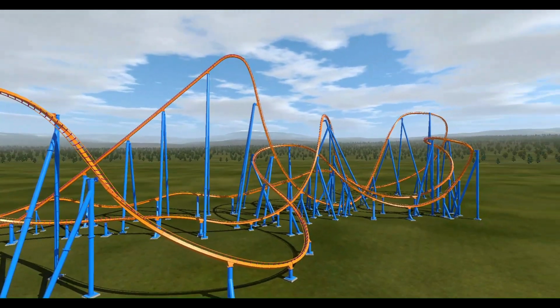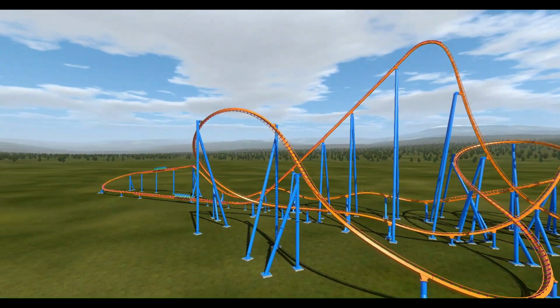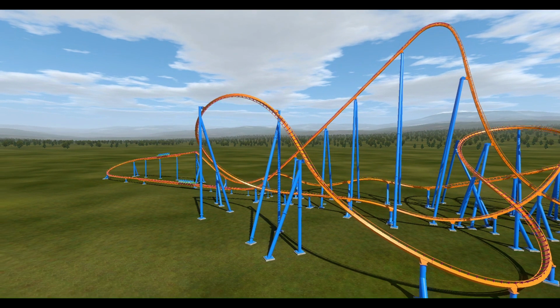I'm going to change it a little bit. Let's show you the frame rate. I think it works, and the roller coaster in action.